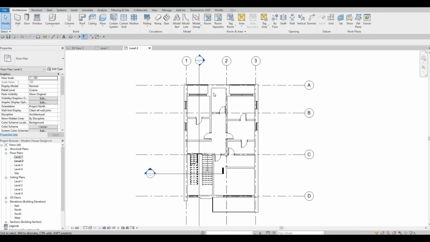So this command or tool is very useful, especially when you're modifying or adding more stuff that you already added, and it will save you a lot of time.